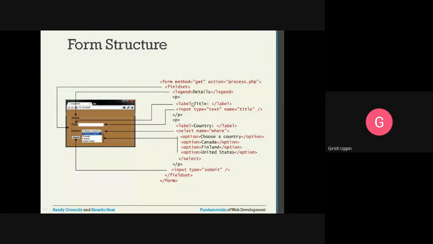And then we have the label. Each of the input fields will have a label, so that the user will know what information has to be entered. We will have the label as title, then we have an input type text. Name, you can think of this as a variable. Whatever information you provide will be stored in this particular title, and it is sent to the server.